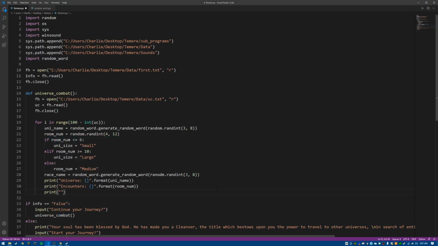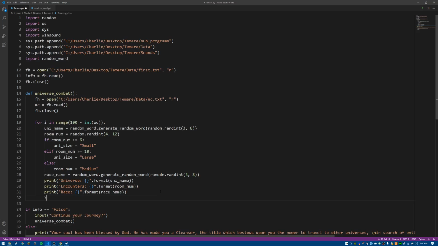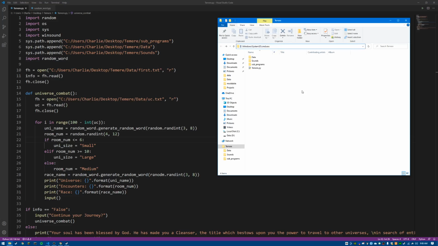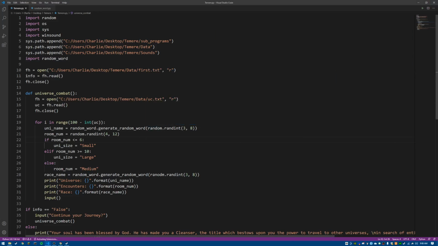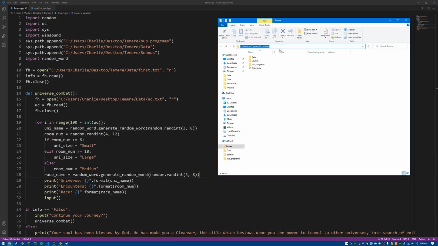And then we'll print race dot format race name, and then input, so it doesn't spam out hundreds at once, because I think that would break a couple things. Anyway, continue your journey. Yes. Name random is not defined. Okay. Random dungeon, random word, generate random word. Right here. Alright, random.randint. Let's try this again.